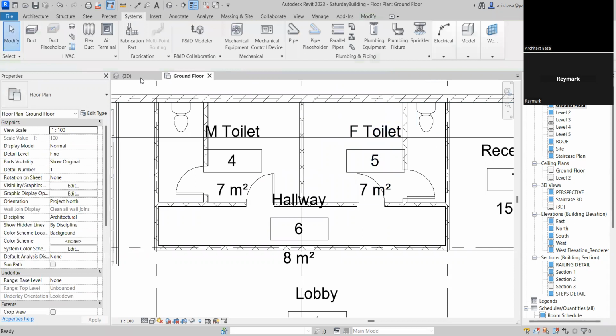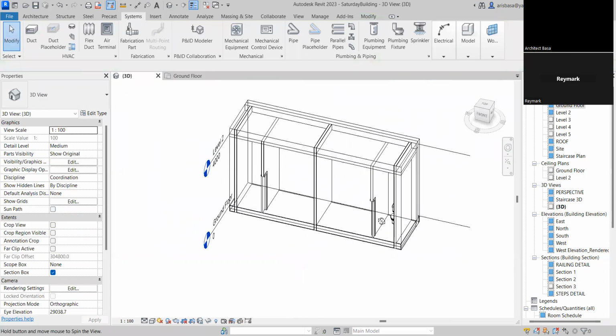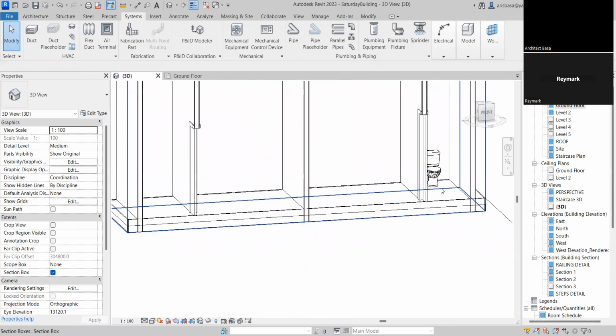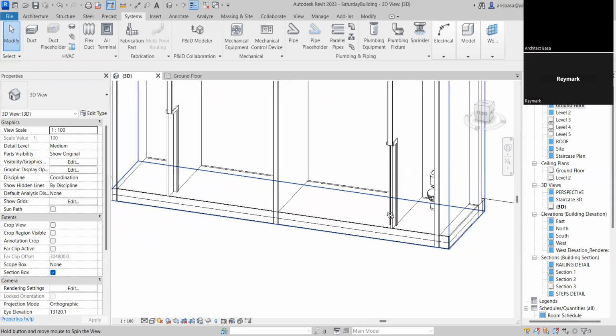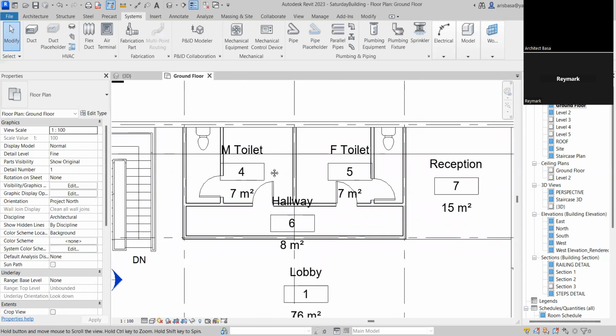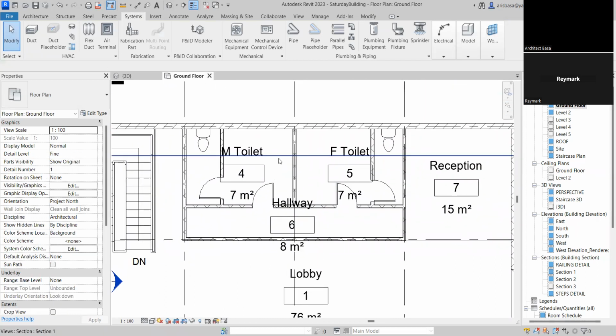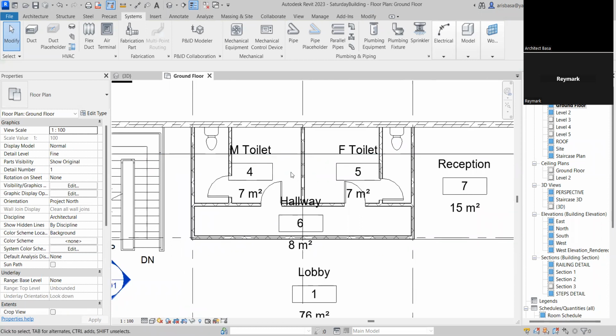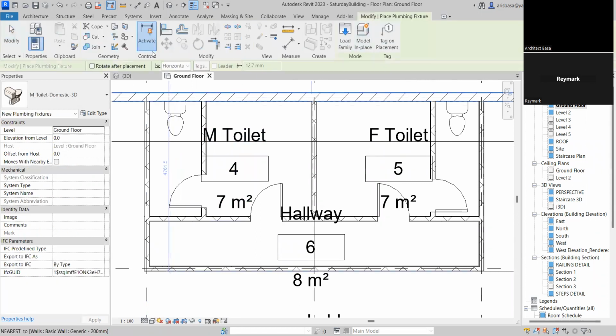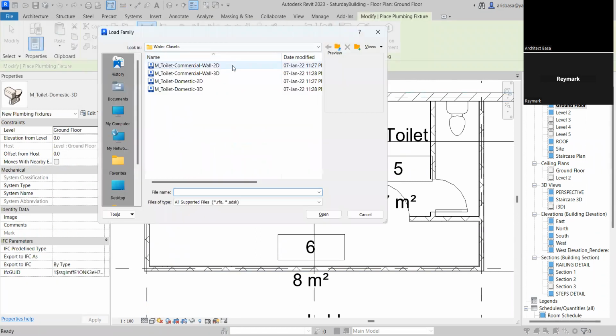Okay, so now if you go back to our 3D, you'll know that it is right there on the other one. You'll see that the 3D view can be seen. So that is now. So what else can we put in our toilet? Let's put a hand wash basin. Go to our plumbing fixture and load family.